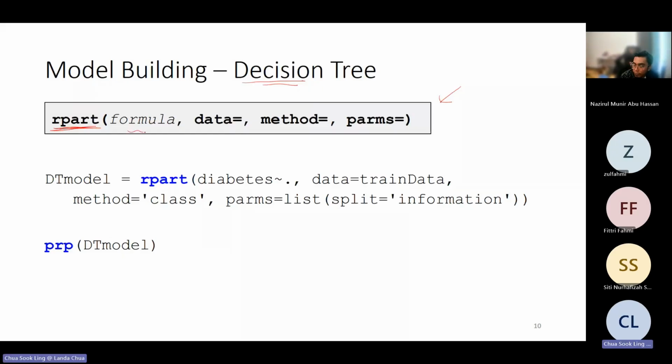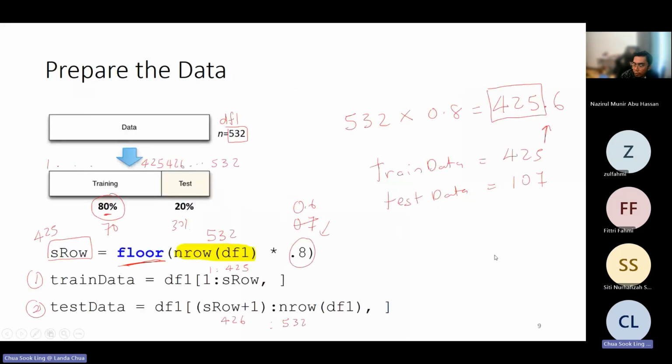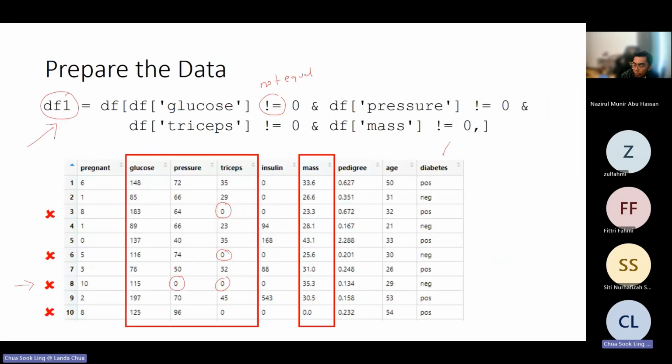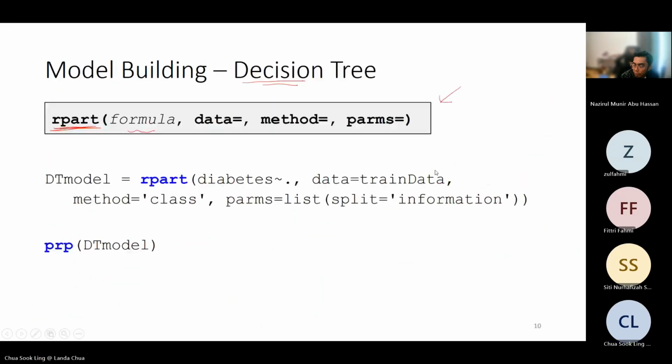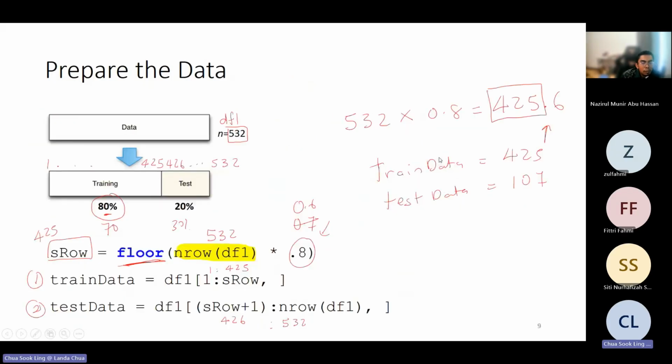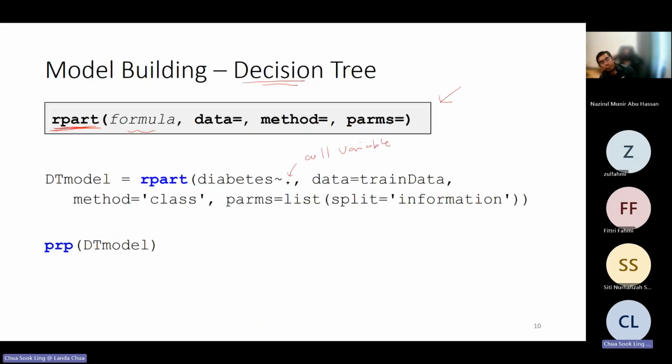Now, formula means the variable that you want to predict and the variables that you want to consider. The variable that we want to predict is diabetes. So we put diabetes, a tilde sign. The dot here means all other variables: I'm going to consider all these variables to help me predict whether there is diabetes or not. It's a short form. Dot means to consider all the variables.